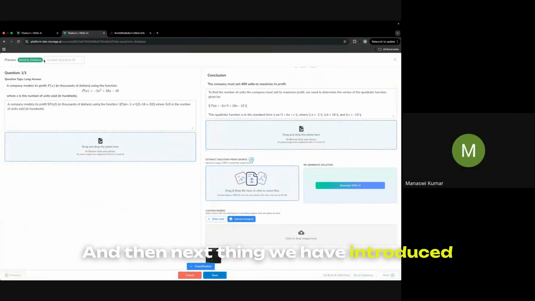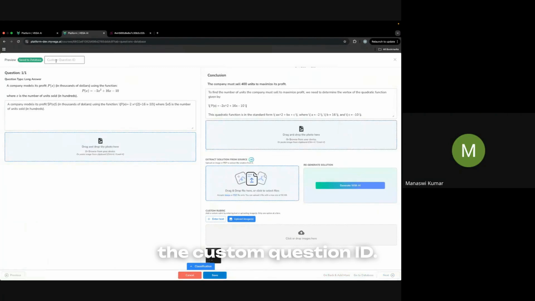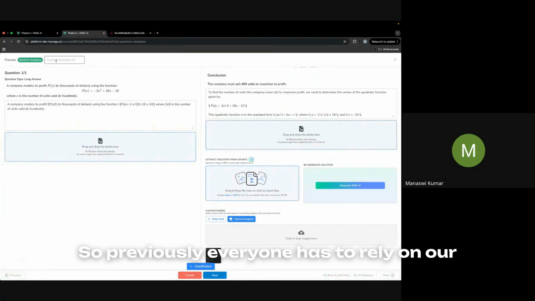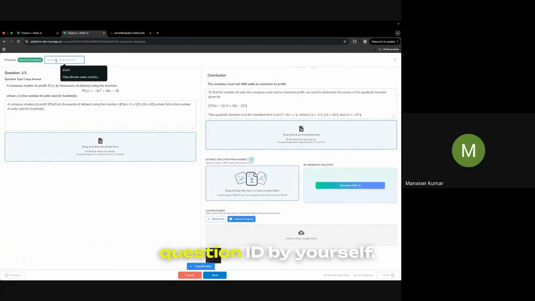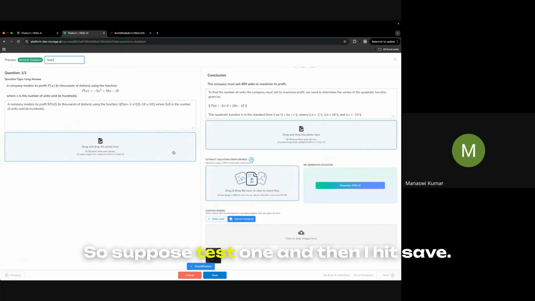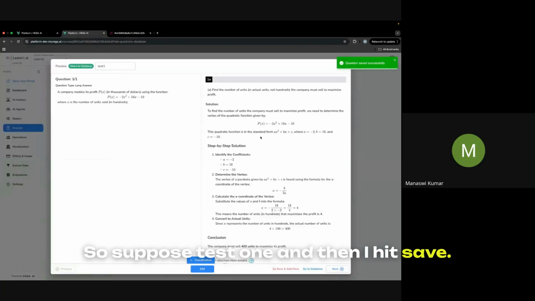And the next thing we have introduced is the custom question ID. Previously, everyone had to rely on our question ID, but now you can define the question ID yourself. Suppose the question is extracted and I want to give a question ID to this, say test one, and then I hit save.